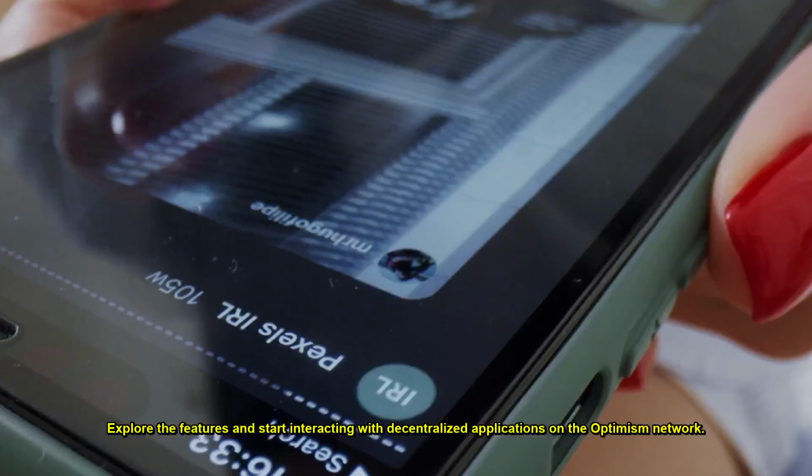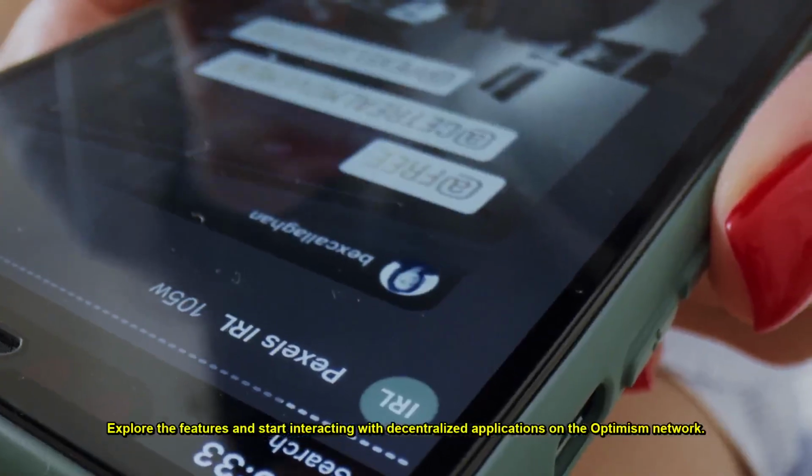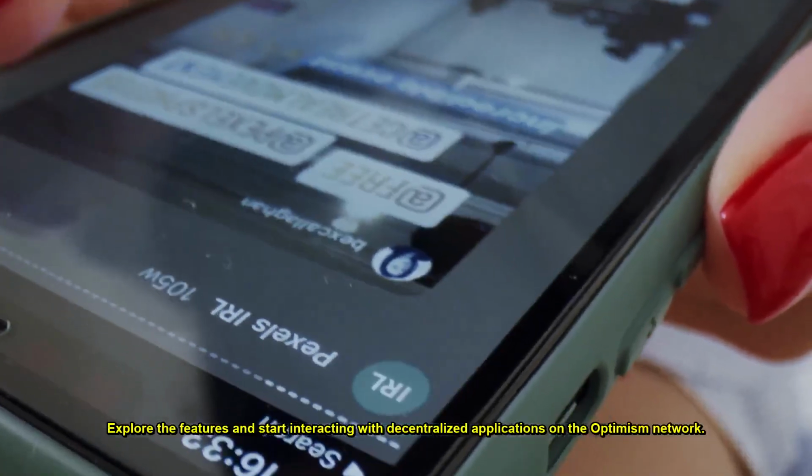You are now ready to use MetaMask with Optimism. Explore the features and start interacting with decentralized applications on the Optimism network.